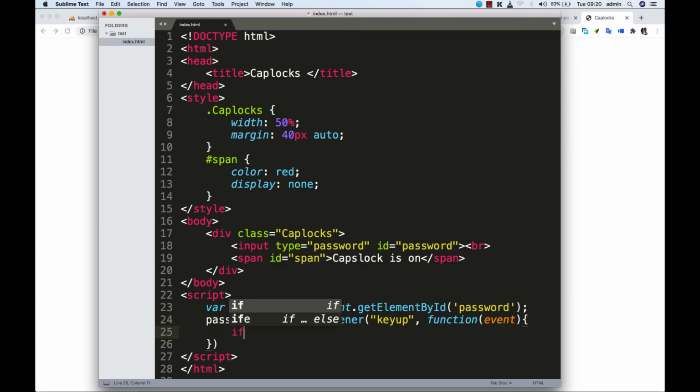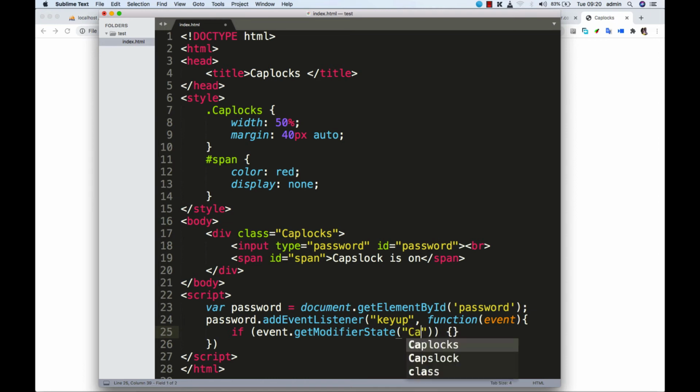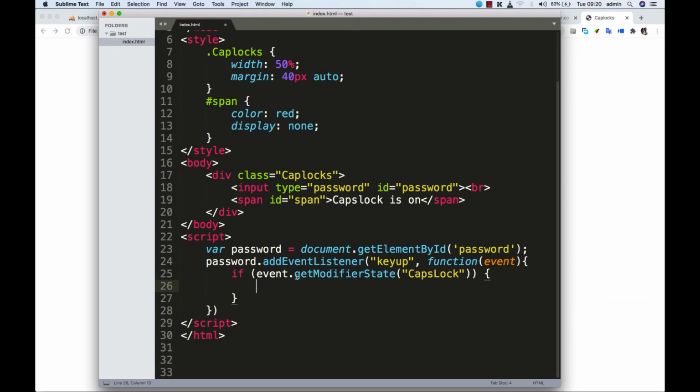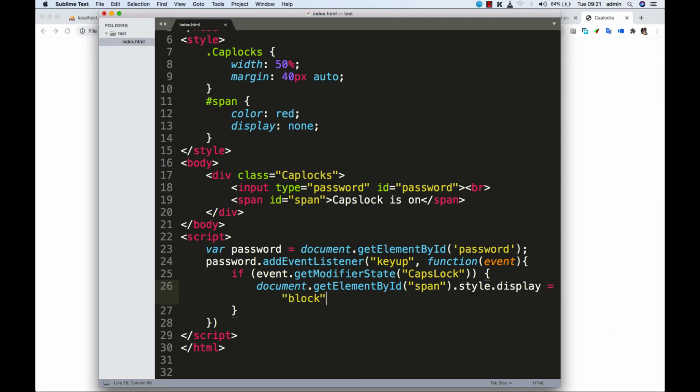Then we're going to say if event dot getModifierState caps lock. This JavaScript function is looking for the caps lock. If the caps lock on your computer is on, then this is going to fire when you click in here. So we're going to say document.getElementById span dot style dot display equal to block. Right now we're hiding the ID span, we're hiding this whole thing, but if the caps lock on your computer is on, it's going to show that caps lock is on.